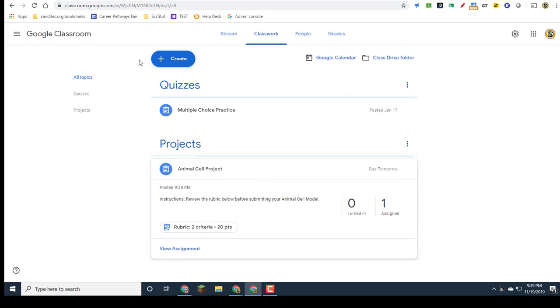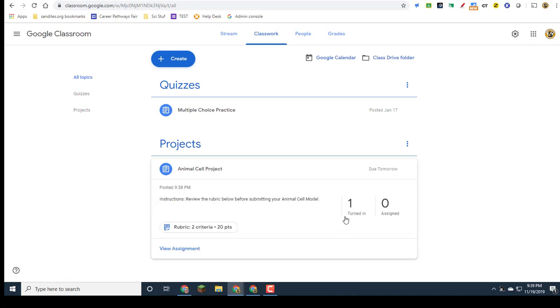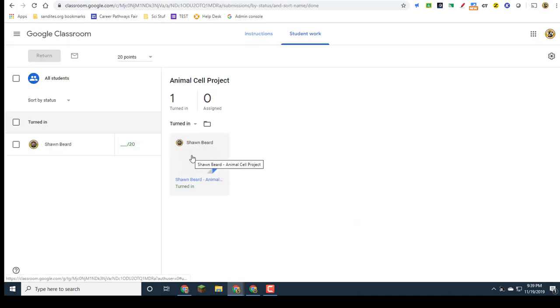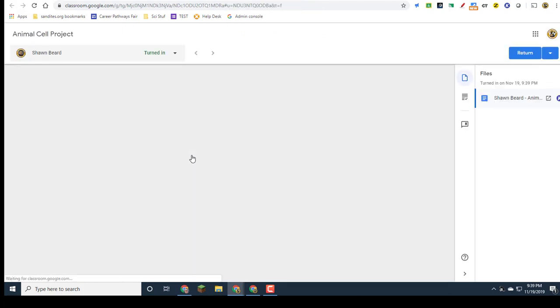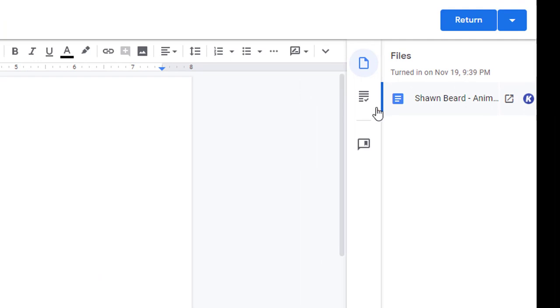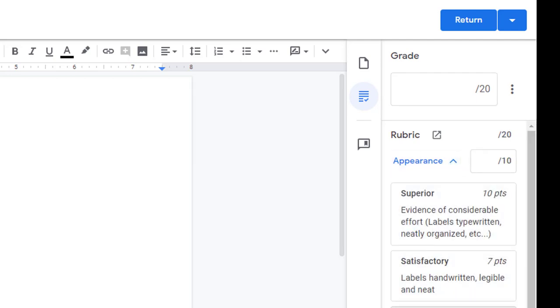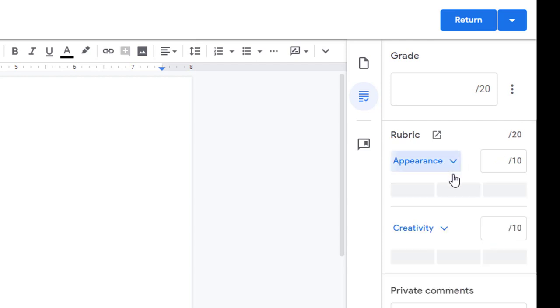From the teacher side, if I refresh my page, I can see that for the Animal Cell Project, I have one student that's turned in their work. When I click on the student's submission, I can see their submission in the middle of the page, but at the far right, you see that you have a grading option. Here, I can take a look at the rubric if I need to review it myself as I'm looking at the student's project, and then I can assign points as needed.